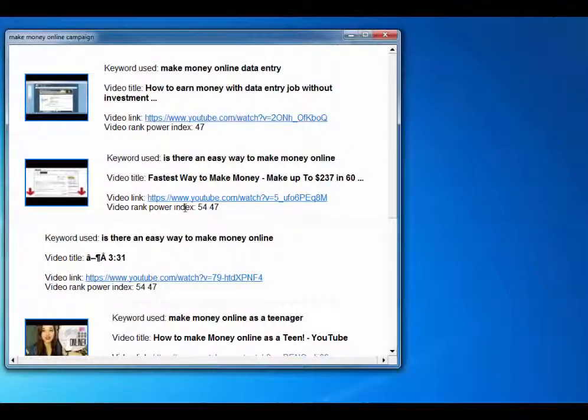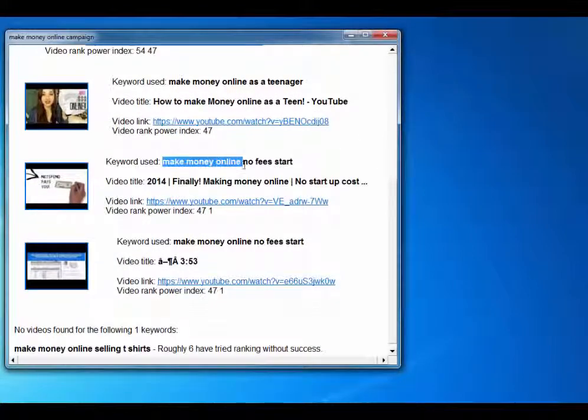Now, boy, look at these guys. RPI of 54 and 47. Boy, that's brutal. That's absolutely brutal. You're just not going to touch that right now. But look at this. This is a great keyword. Make money online, no fees to start. We see that a RPI of 47 has it, but an RPI of 1 also has it.